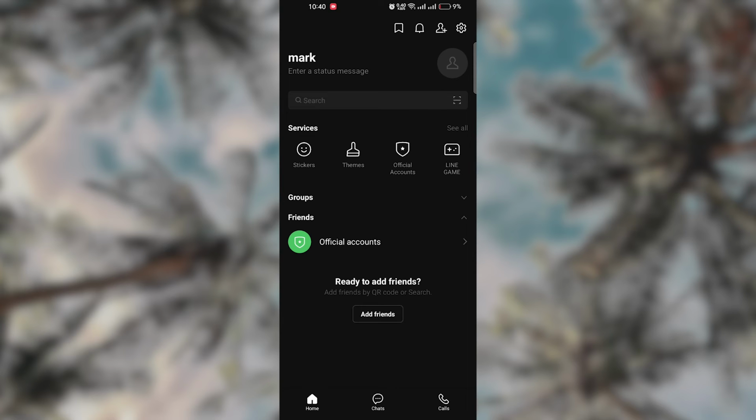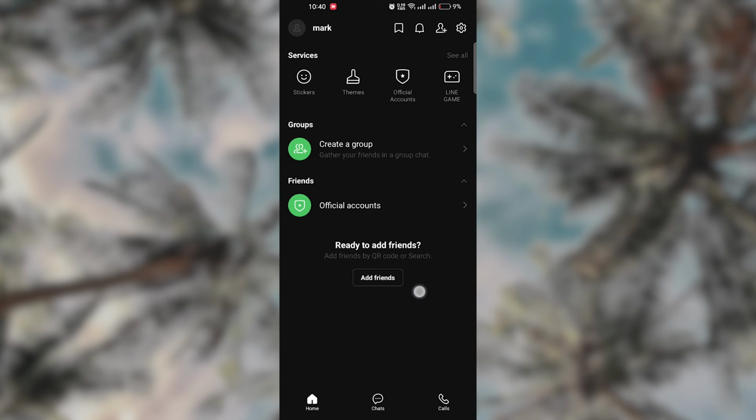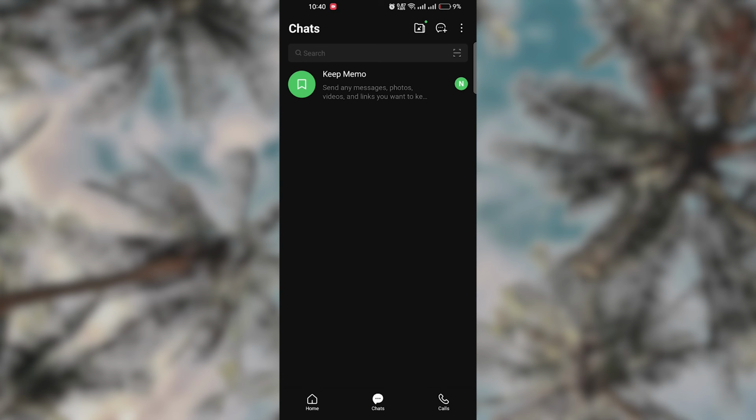There are different icons which represent different features. There is an Add Friends button where you can add friends or invite them to join the app. Here, down there is a chat icon. If you click it, it will take you to your chats tab. You can also check in the settings tab here.